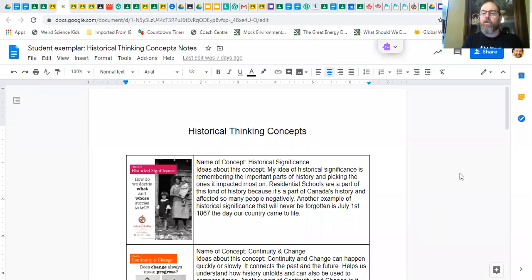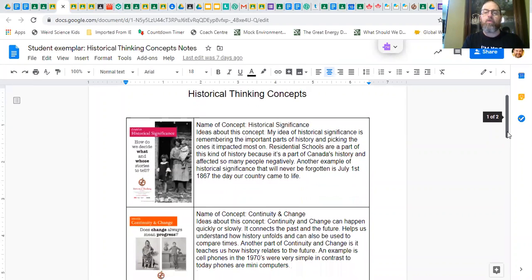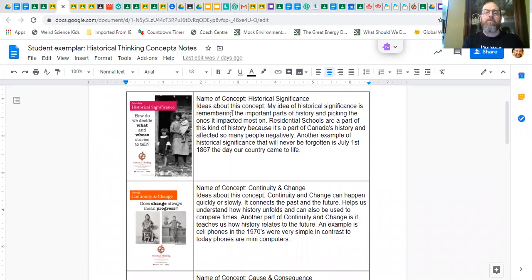And I wanted to share one last thing on the screen as we sort of wrap up this week. I just wanted to show you an example of filling in the historical thinking concepts notes. So the name of the concept, that was the name that was right here in the colorful rectangle on the poster over to the left. These are like the posters that are on the wall in my classroom.